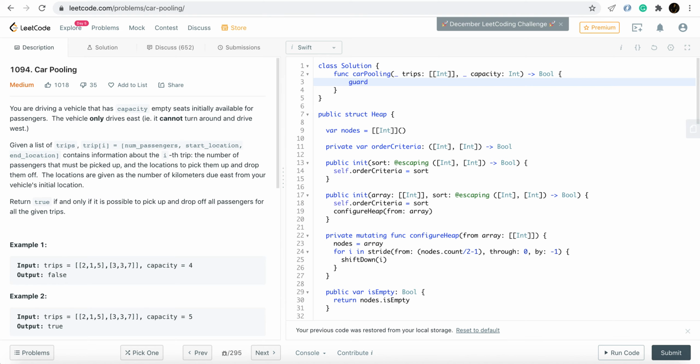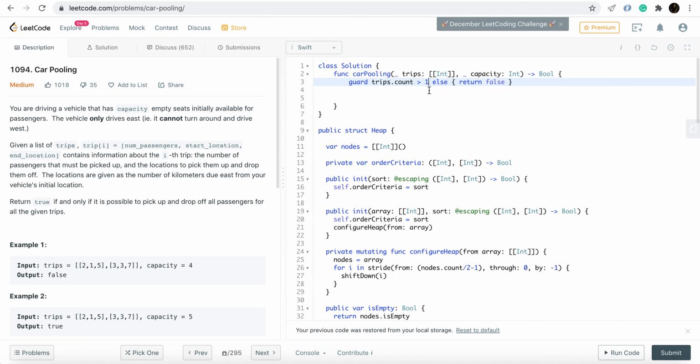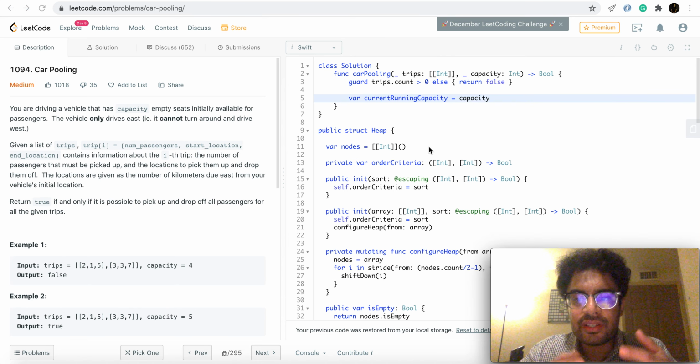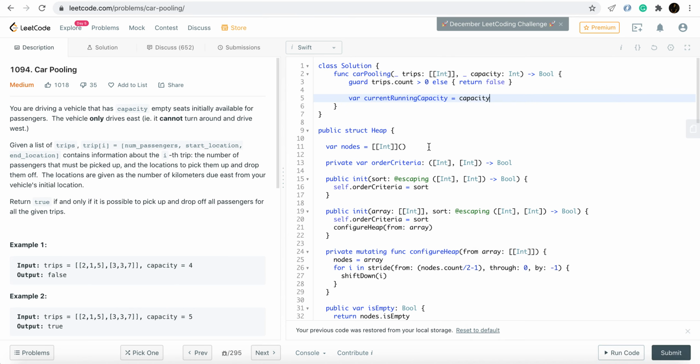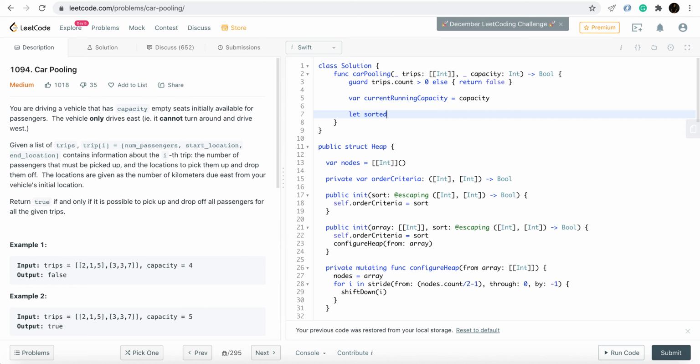Cool. First things first, let's make sure we have at least one trip. Just putting in a quick check there. Oh, sorry, there should be 0. We'll maintain a variable for the current running capacity, and we'll initialize this with the initial capacity of the car that has been passed into us as an input.